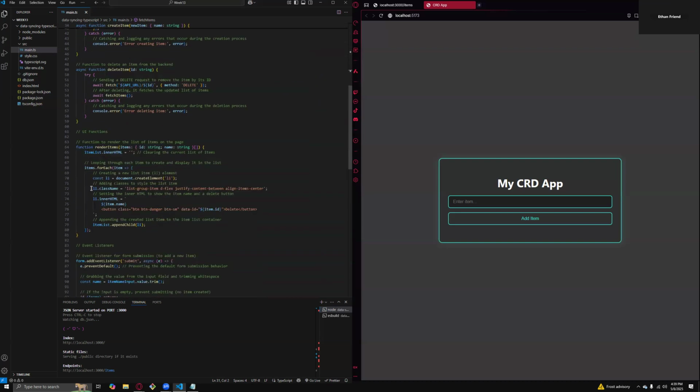Below that, we have our function to delete an item from the backend using the async function deleteItem with the string. This is sending a DELETE request to remove the item by its ID. And then after deleting, it fetches the updated list of items. And again, catching and logging any errors that occur during the deletion process. Same as above, except instead of creation, deletion.